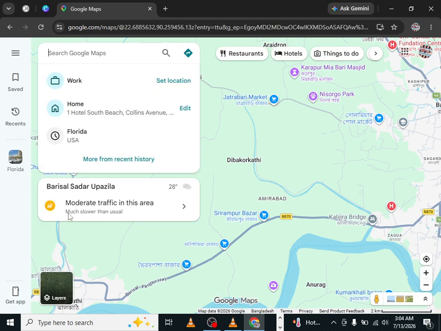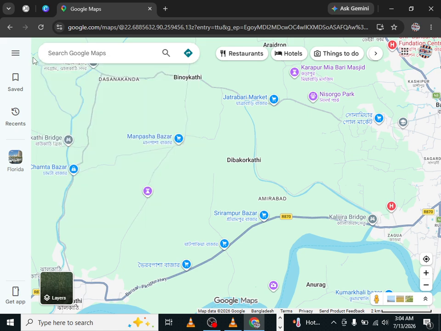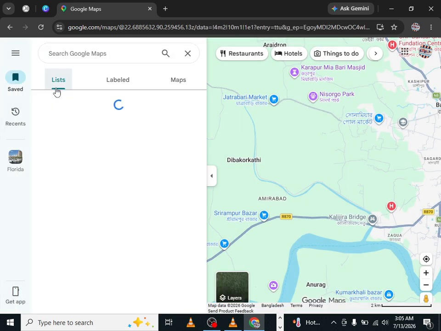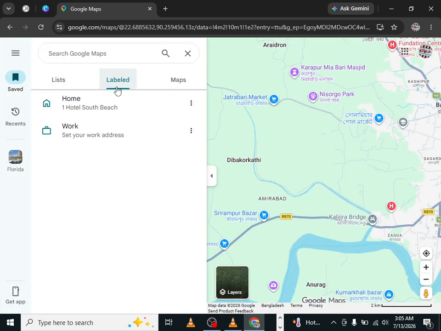Once Google Maps loads, look at the menu on the left side of the screen and click on Saved. Inside the Saved section, select Labeled. This is where Google Maps stores your home and work addresses.